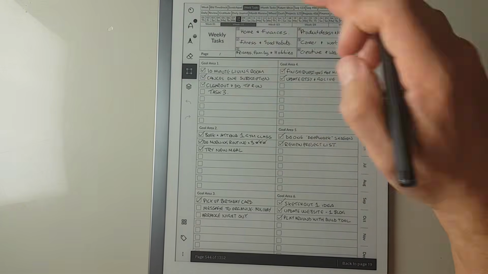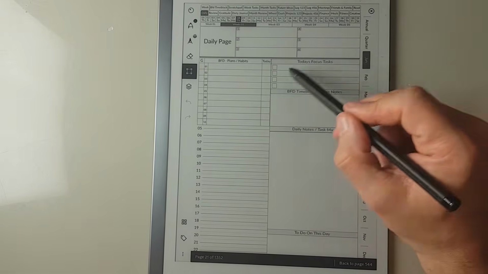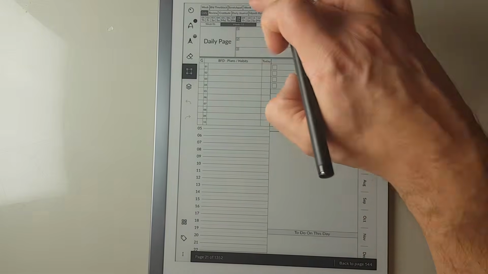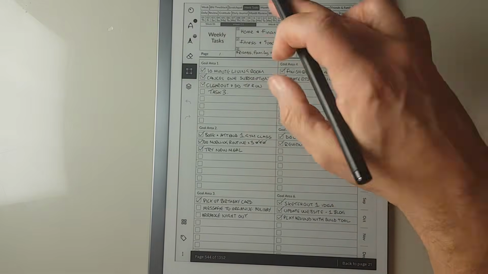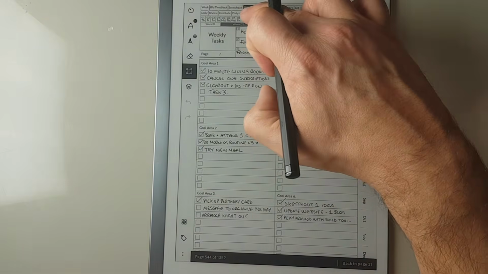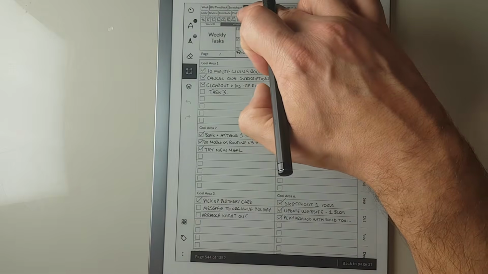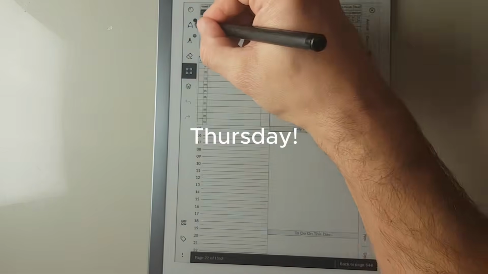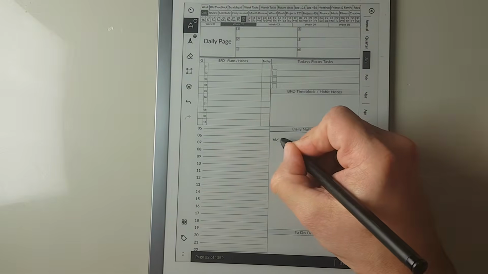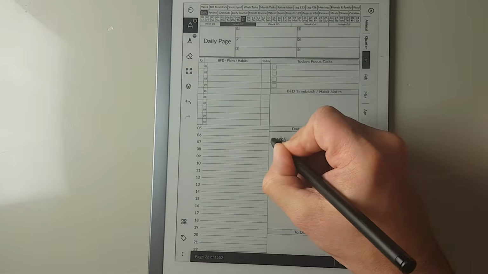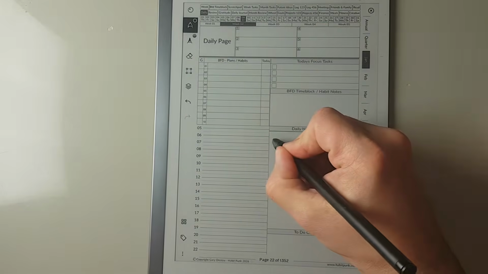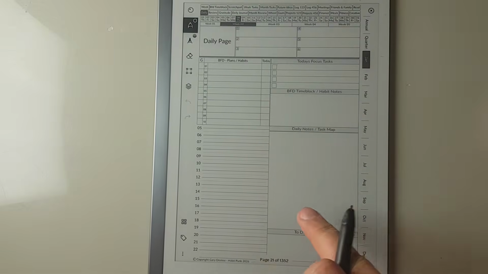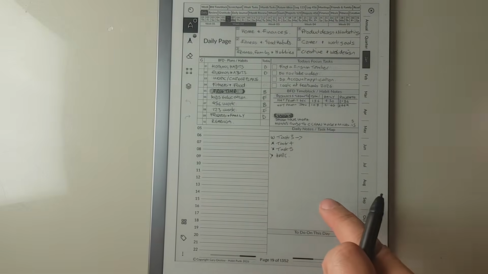So perhaps on Thursday, I've got a bit more free time. I've completed my BFDs. I've got some time spare. I can have a look at my week tasks, and I can see, oh yeah, I've got time now to do that task there. So I can go back to Friday, and then I can put in that task from week 3 or task 3, and then I can get that done. Then when you're reviewing your week, you can see what you've completed.